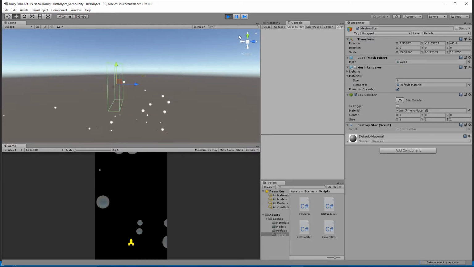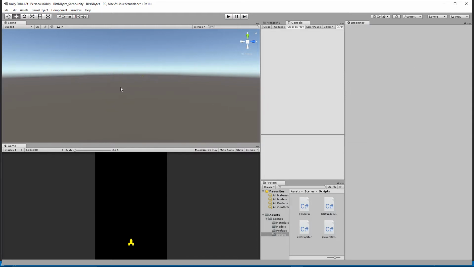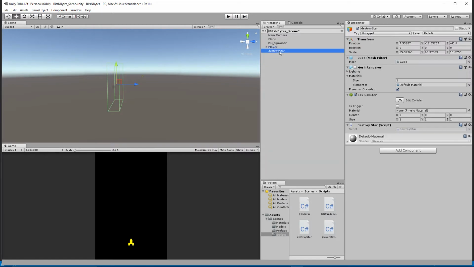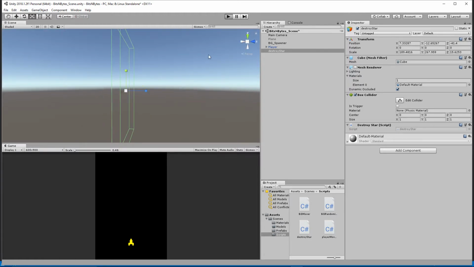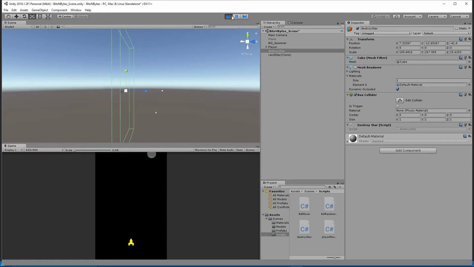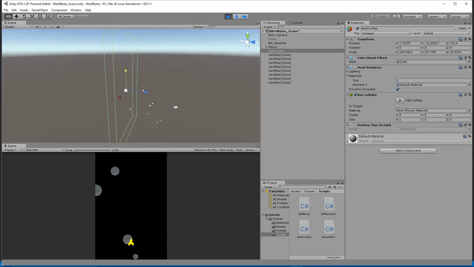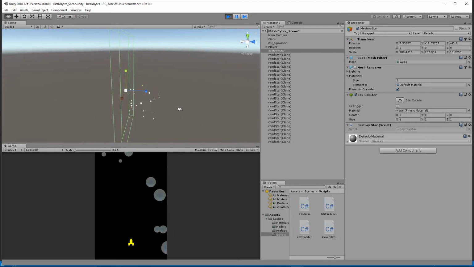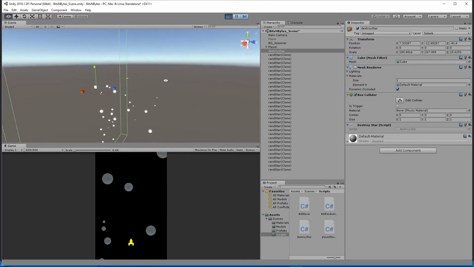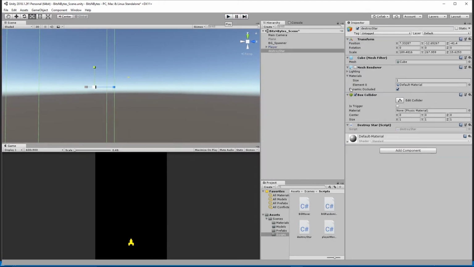Oh, it's hitting the collider and not destroying them. That's funny. There we go. Boop, boop, boop. It's just hitting them, bouncing off. That's funny. Let's see here.